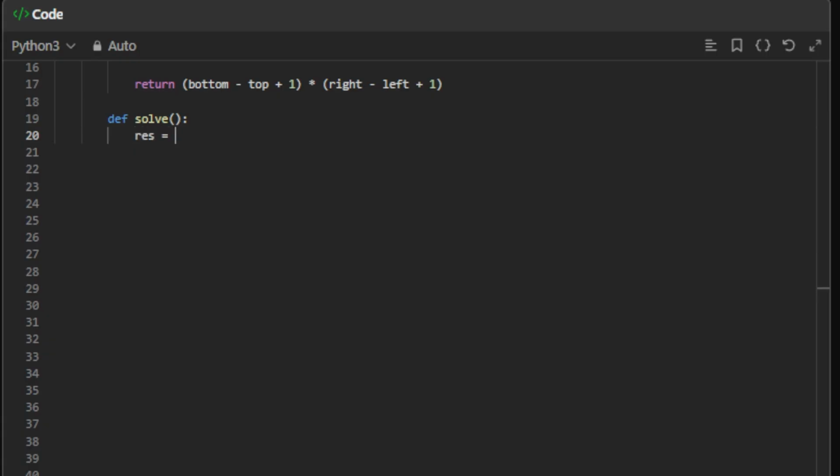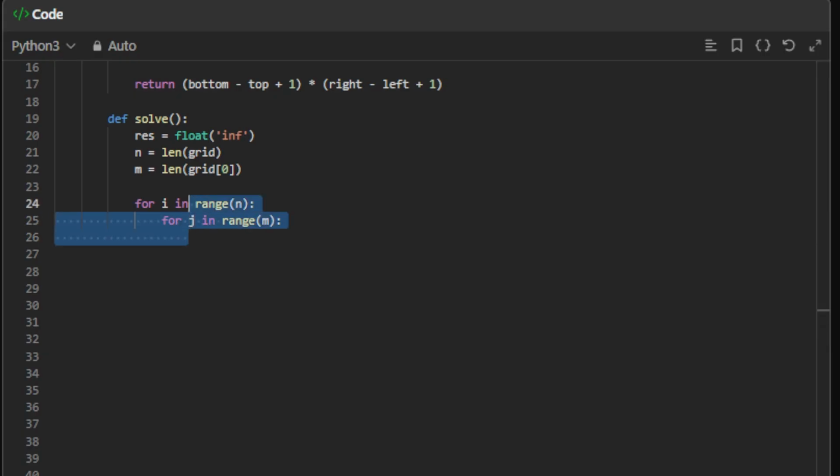Here the result is initially infinity. n is the length of grid, m is the length of grid at 0. And now for i in range n, for j in range m. Now we're trying the first 2 distributions in this first loop. The result is the minimum among the result and area. And remember, here the parameters are top, bottom, left, right.